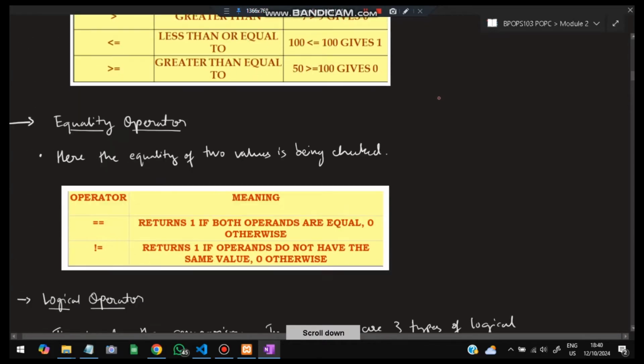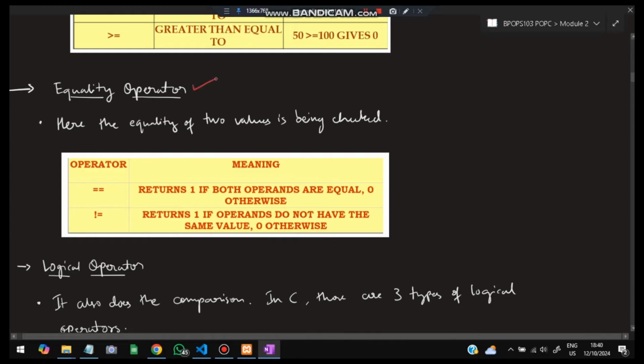Next we have the equality operator. In the equality operator, two values are checked, and here we use double equal to. If a double equal to b, and the values of a and b are the same, it will return 1, else it will return 0. Here it is not equal to: if both values are not equal, it will return 1, and if they are equal, it will return 0.